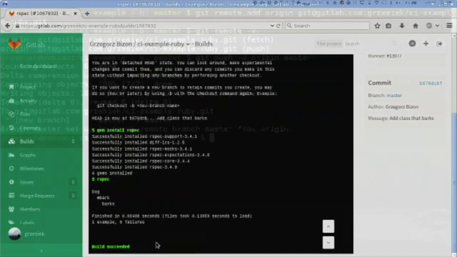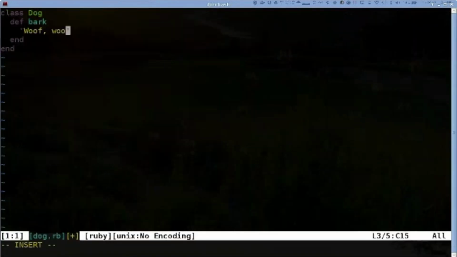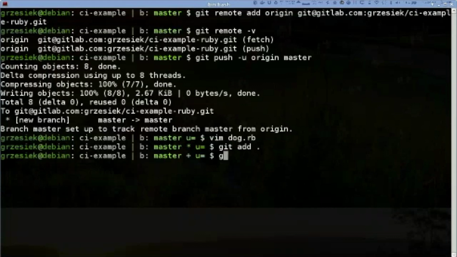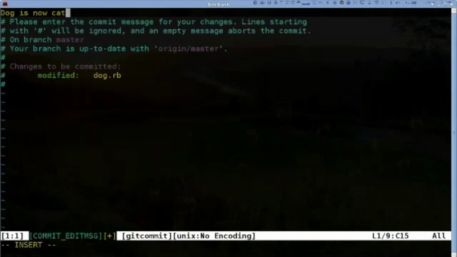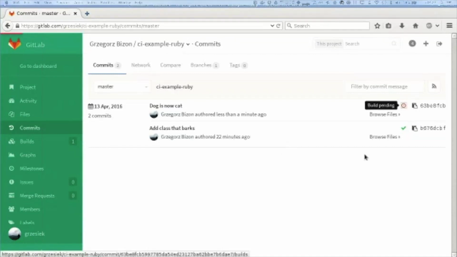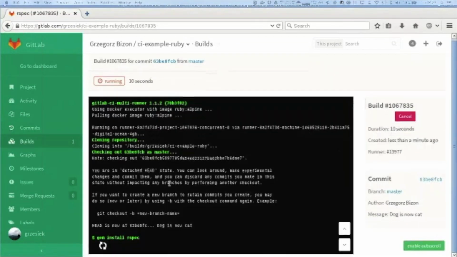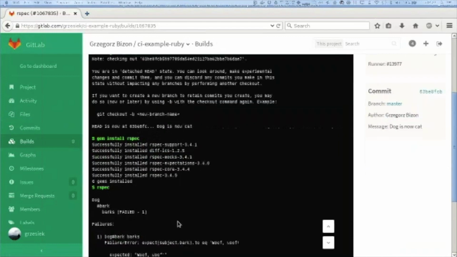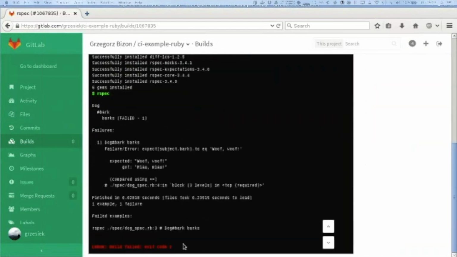Build succeeded. Let's see what happens when a build fails. Let's modify the project to change the return value of the bark method. After pushing these changes, we should see build status of our recent commit. Here it is in the build log. Build failed. Okay, so there is an error, which of course we expected.